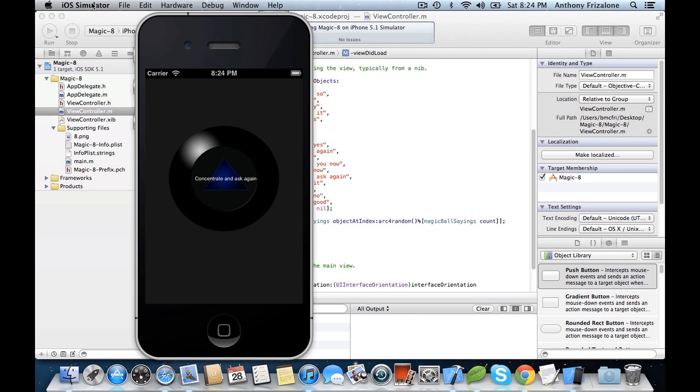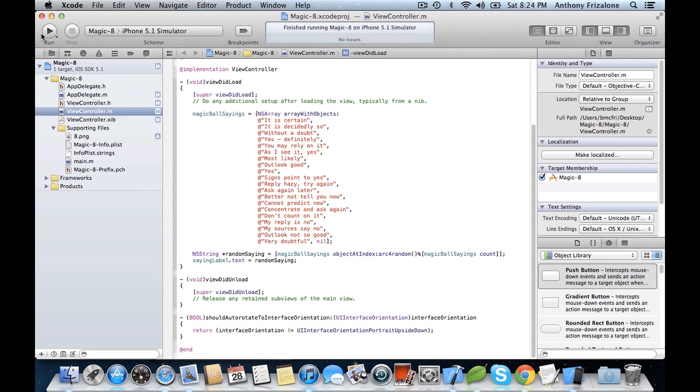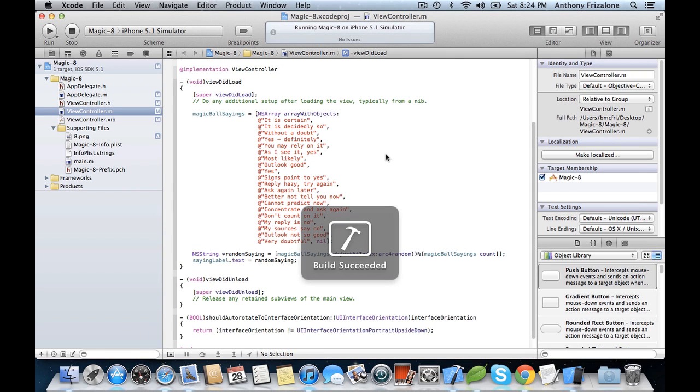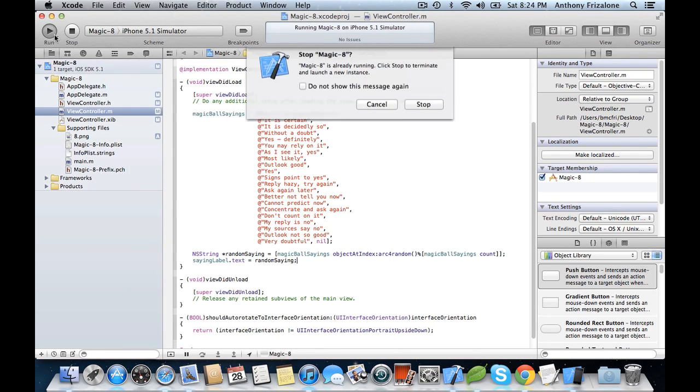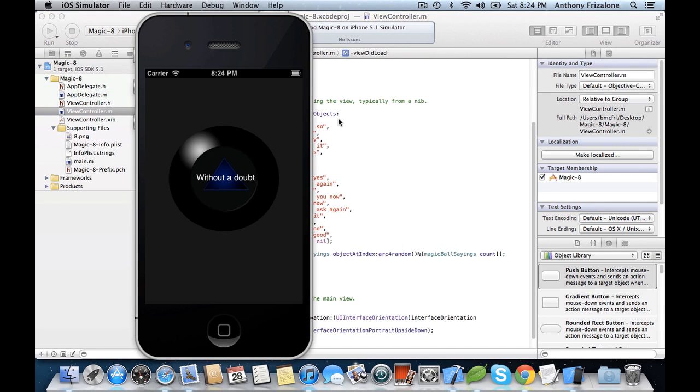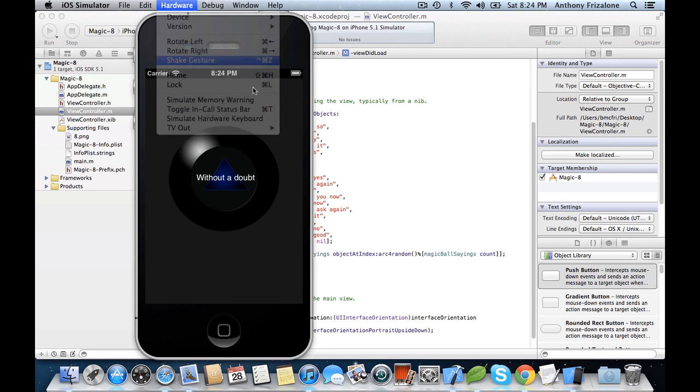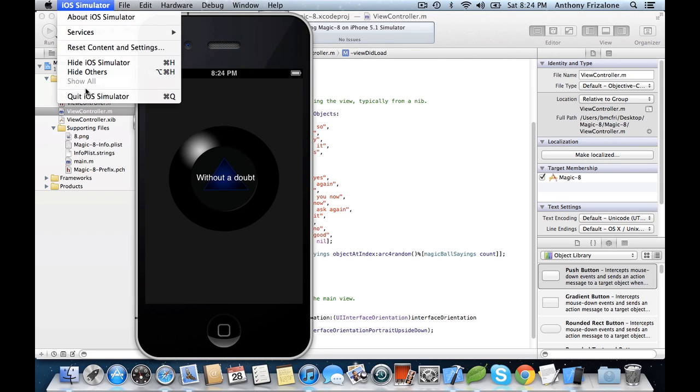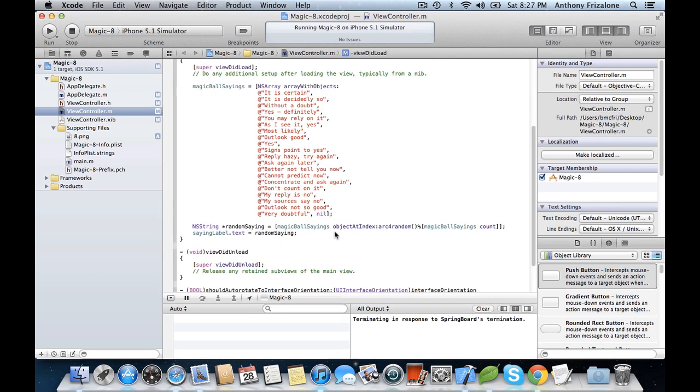Okay, let's quit it and see if something else comes up. Let's do it again. All right, so it works basically. Now the only thing we need to do is respond to when the user shakes. So you can simulate a shake gesture, but we don't have any response to it. So responding to a shake gesture is actually marvelously simple.